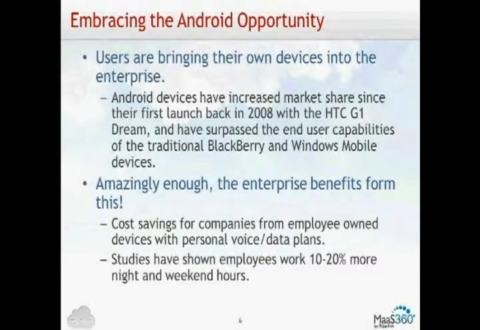2008 with the HTC G1 Dream. They've pretty much surpassed all the capabilities of the traditional BlackBerry and Windows Mobile devices as well. Amazingly enough, the enterprise benefits from this, and you ask why? Because there are a lot of cost savings associated with employee-owned devices with personal voice and data plans. In the enterprise, they're saving a good penny with their users bringing in their own devices.